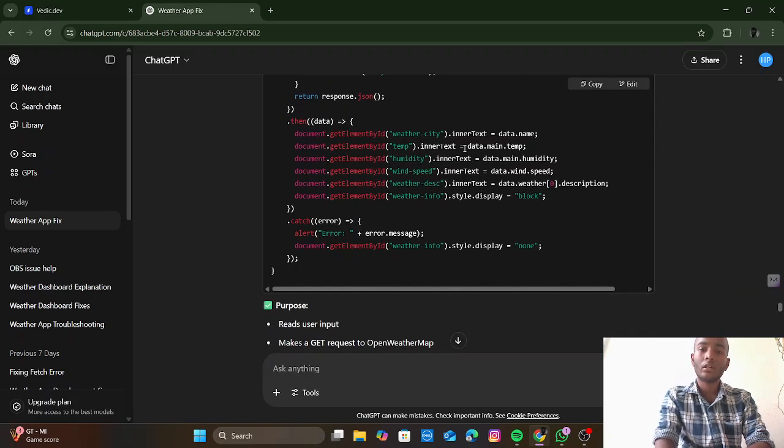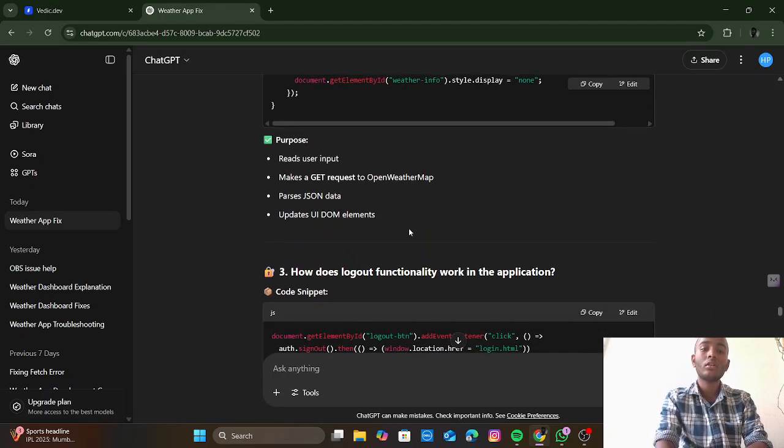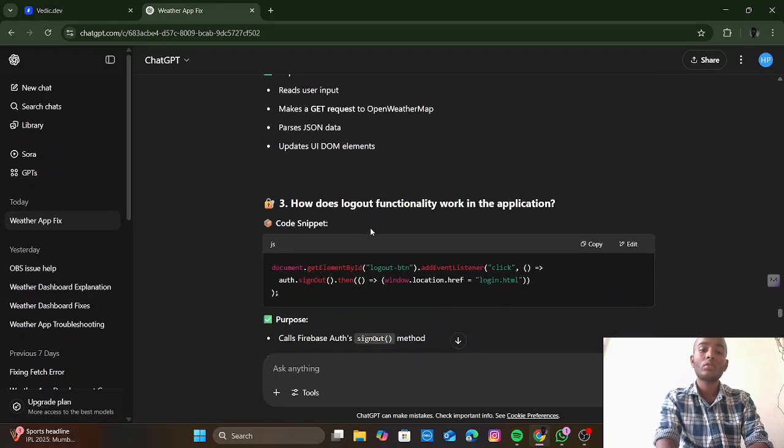We enter the weather city. It can be any city. If it is a valid city, it gets the perfect temperature, humidity, wind speed, and weather info, and shows the output perfectly. If it is not a city, it gives an error. This message is created in JavaScript. It reads user input, makes a GET request to OpenWeatherMap, receives JSON data, and updates the UI DOM elements.